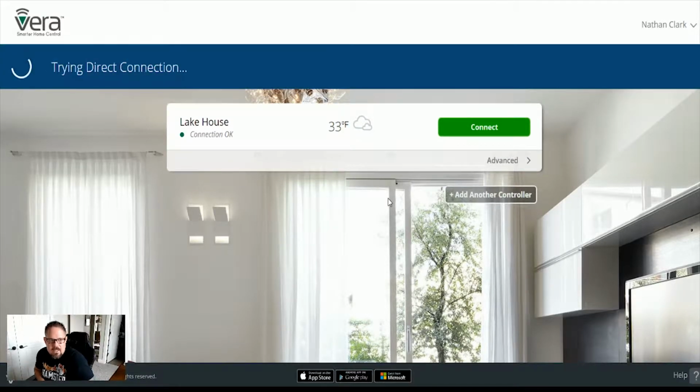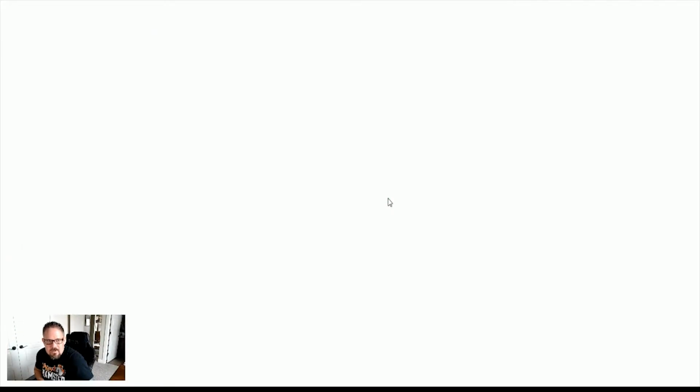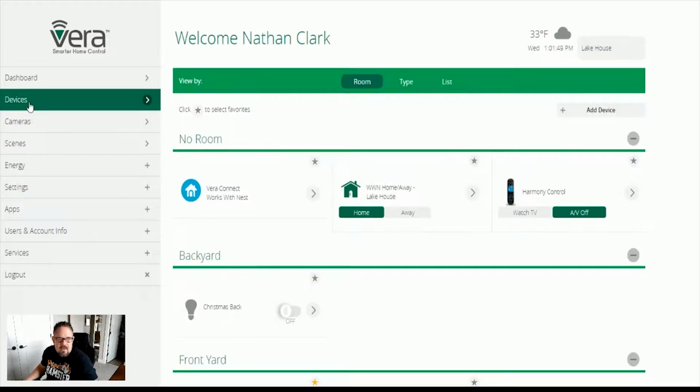So when we connect into the controller, again, you land on the dashboard. There's your landing page. The devices tab here on the left is where you'll actually add devices. I went over the current devices that I already have, but if you wanted to add a Z-Wave device into your controller, you just click the button that says add device.